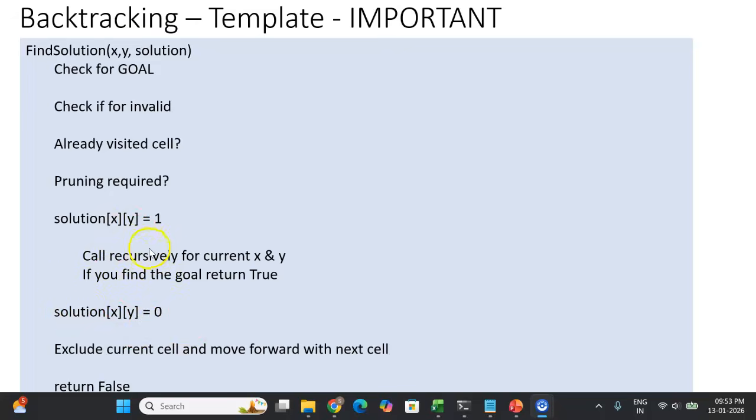But if we find that through that path we are able to get to the final destination, if we recursively call and we get to the destination, we'll return true. So that particular solution will be 1 and part of the final solution, right? And this exclude step we are also not having in the current code that we discussed. So this is the template, and this template is very important for you to understand. And let's go back to the code again.